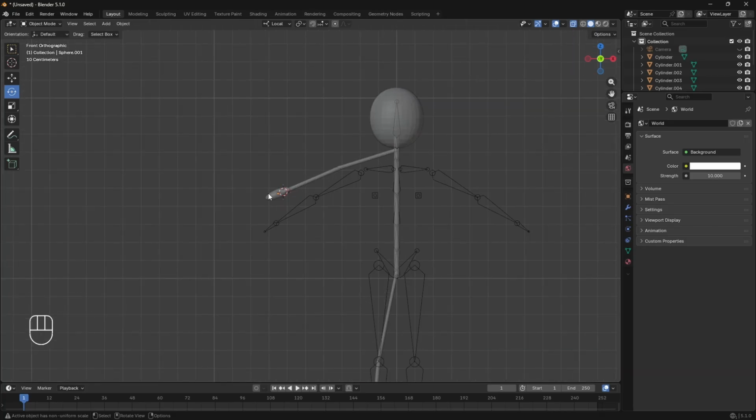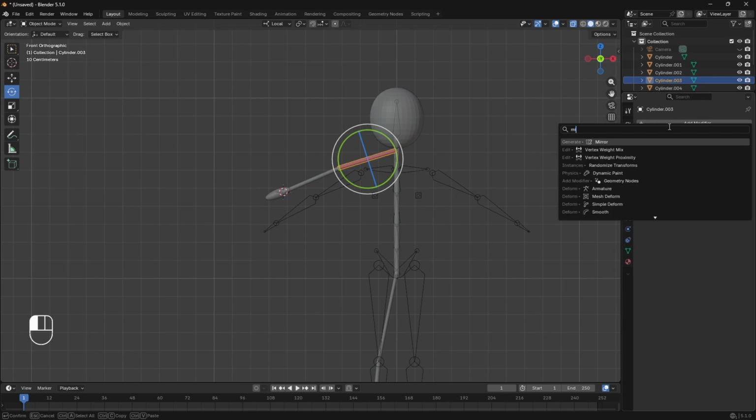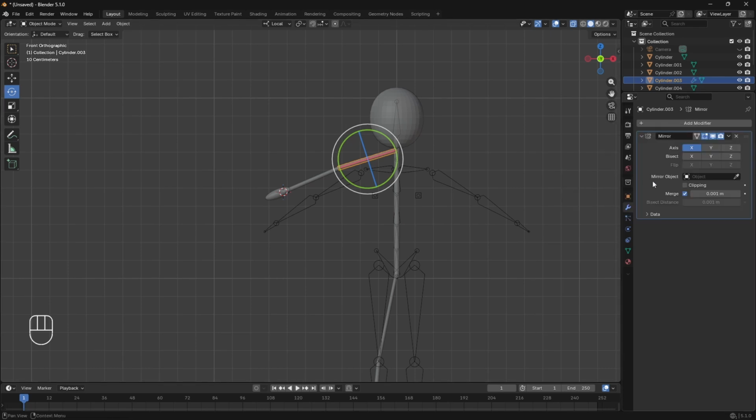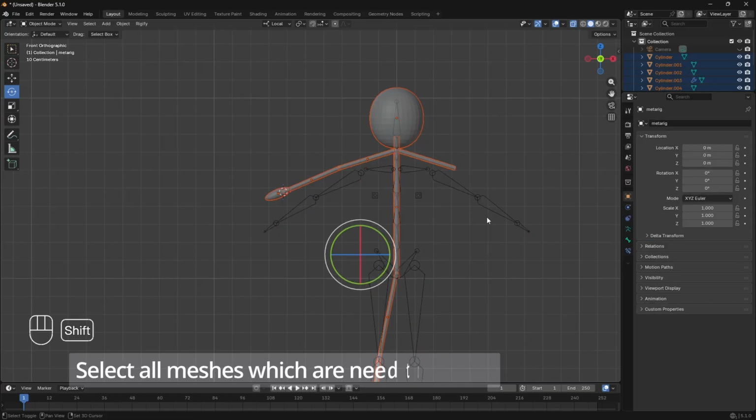After that, select the upper part of the hand and go to the Modifier tab. Add a mirror modifier. For the mirror object, select the head. Also make sure the other required mirror axis or settings are enabled based on your model.